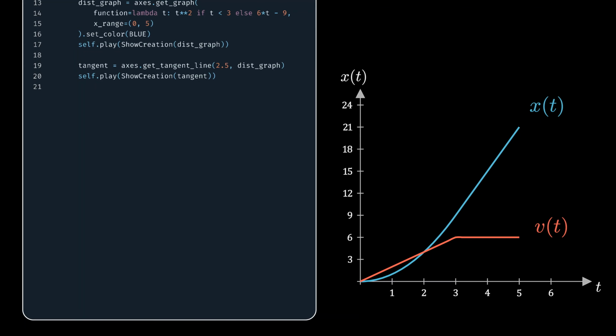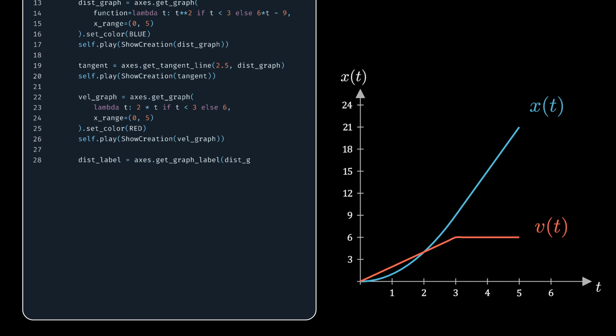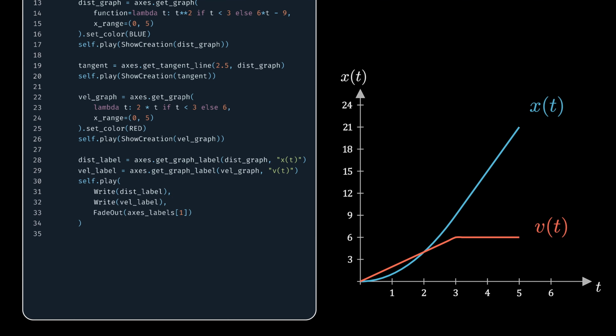Let's implement all of this in code. The lines from 22 to 26 are our usual getGraph function, where I'm passing the speed equation. And in lines 28 and 29, they show how I create the labels using the getGraphLabel method. The first argument in this method is the graph itself, and the second argument is the label text.